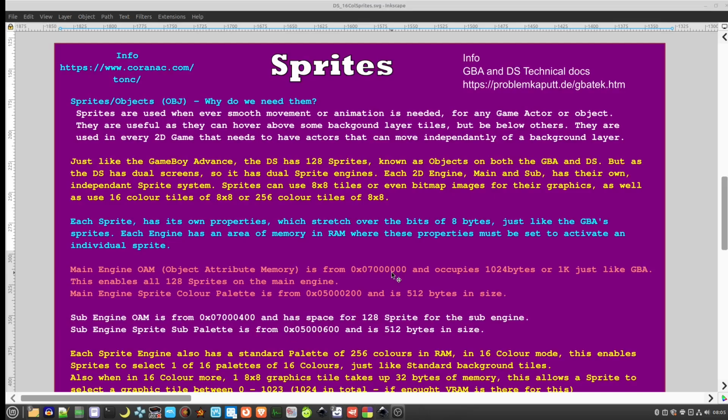The only difference now is because you've got the dual screens, you have 128 for the top screen, which is called the main engine, and you also have 128 sprites for the sub engine. So you get twice as many basically.